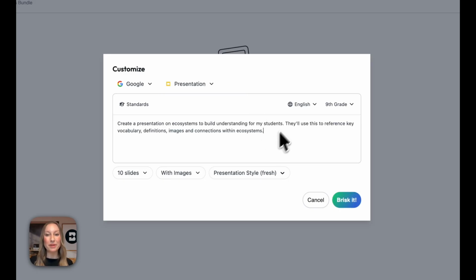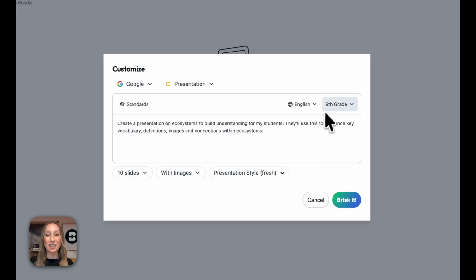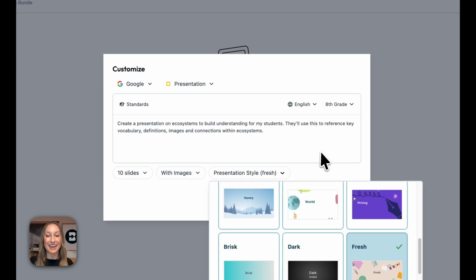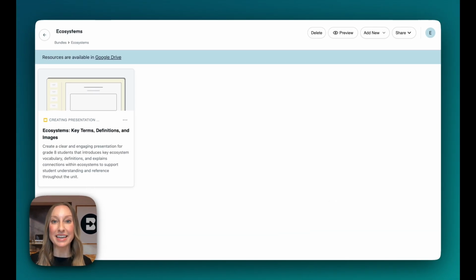I've entered my prompt and I can always go in and select the language I want this presentation to generate in. And of course, I can always adjust the grade level. Now down below, you'll see that I can always select how many slides I might want, if I want images or without images, and of course, also my presentation style. We are now ready to Brisk it. Brisk has generated a presentation on ecosystems right here within my ecosystems bundle. Let's now go ahead and add additional resources.